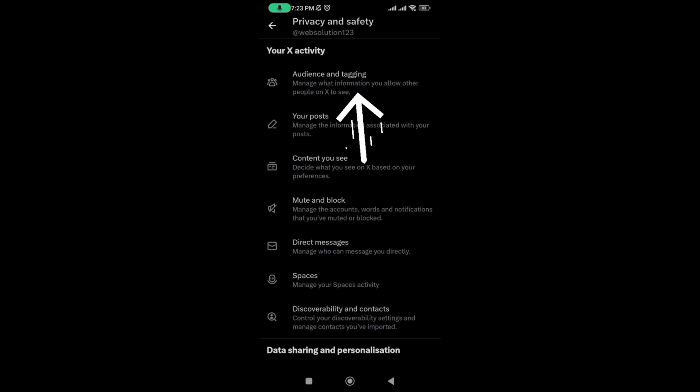Then tap on the very first option, that is Audience and Tagging. Then disable Protect Your Post option. And this is how you can unlock account on Twitter.